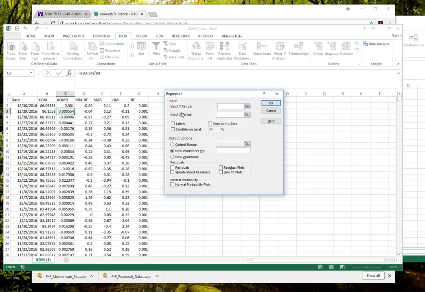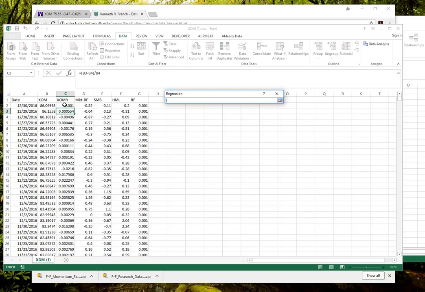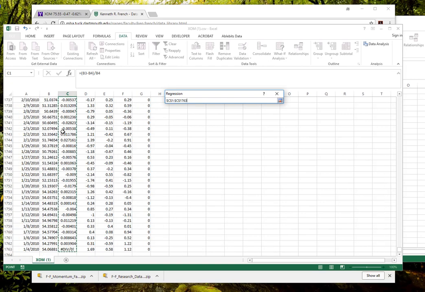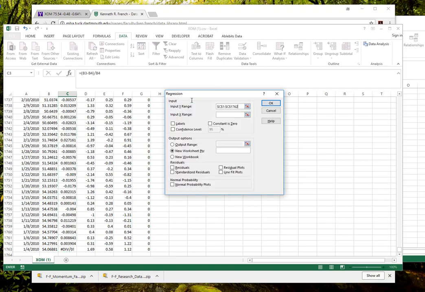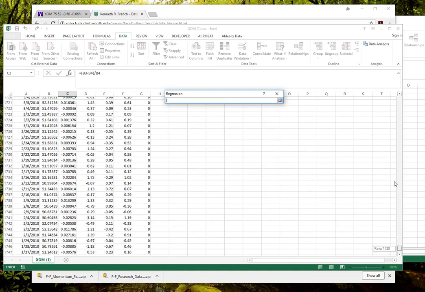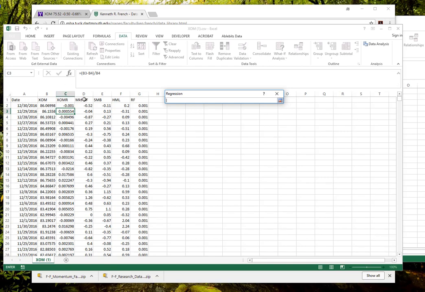So the first thing I will do is input my y range, and my y range is right here. And what I want to do is, instead of 1763 in this case, I want to not include this last guy. So I'll make it 1762. So that's my y variable. And I can highlight all the x's together and it recognizes that automatically. So what I'll do is I'll highlight that.